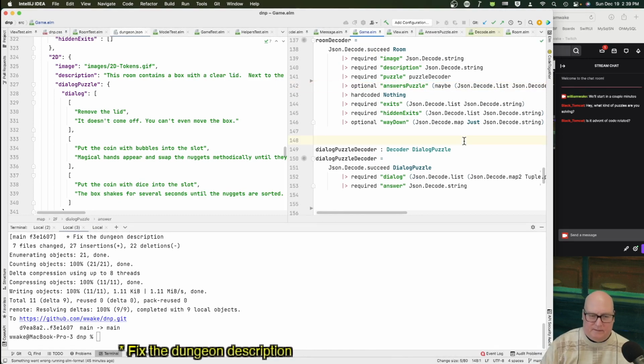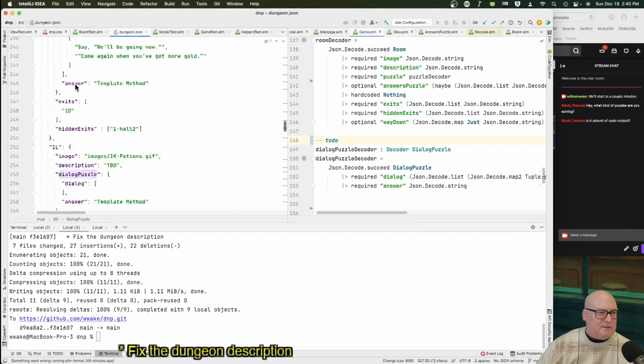Okay, and I'm going to leave a to-do in here. I don't do that often, but I don't think we need this anymore. Okay, so I got required puzzle. Everybody, it was optional dialogue puzzle, and now it's required puzzle. All right, let's do them all.